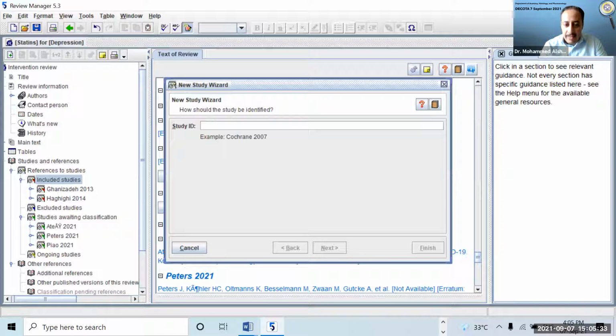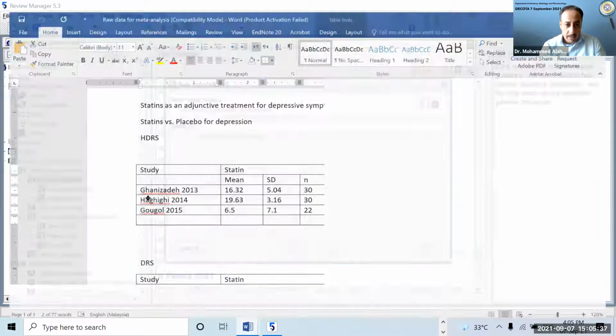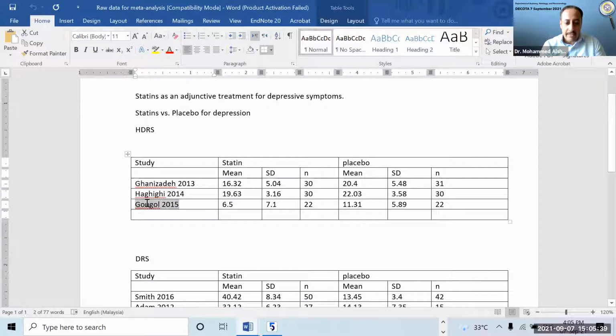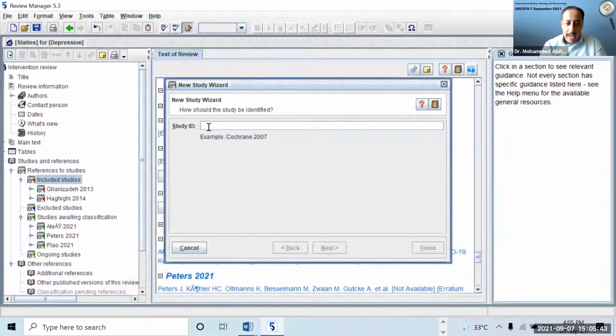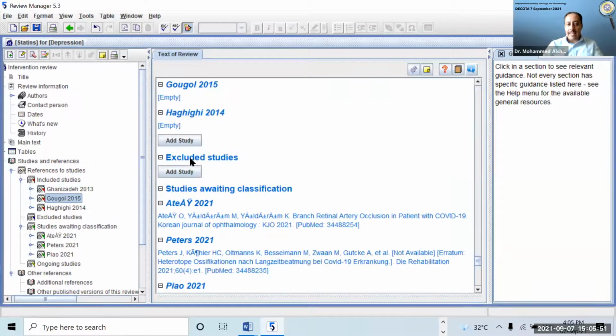Let's add the third study. So I'll just click this one and add it here. Remember, there is no comma here. And then just click finish. How many studies so far have I added? 3 studies, okay? So let's assume we have only 3 studies.